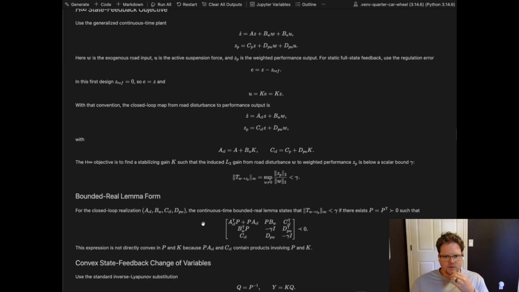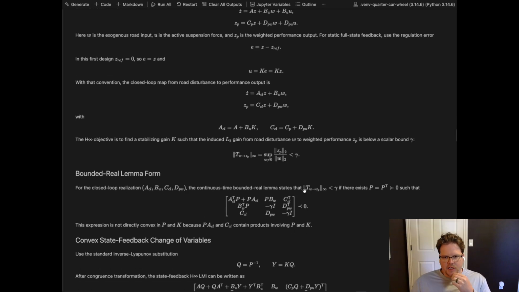Cool. In this part I'm skipping a little bit, but you can look at online references too, or the last video. It's pretty similar in the sense of setting up the LMI form and then packaging it into a Schur complement to get it into a nice LMI form.